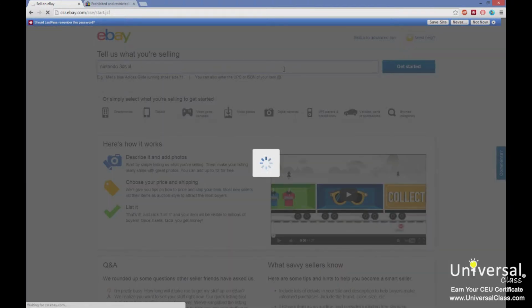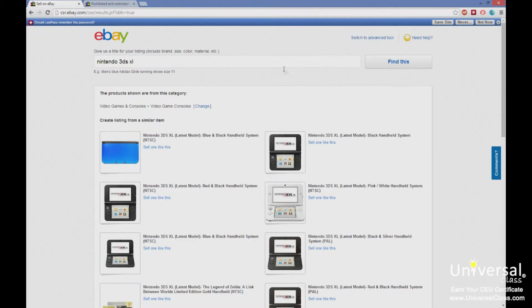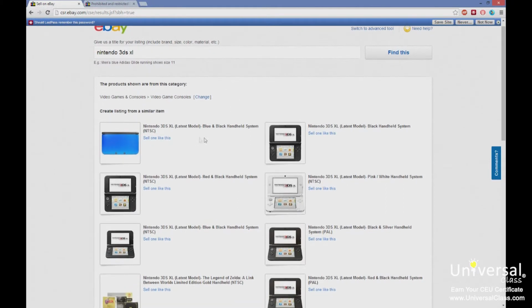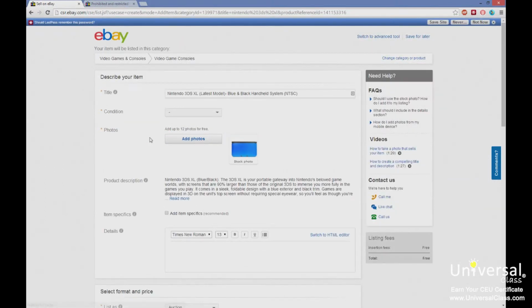Now, I'm not actually going to list this item on eBay. I'm just going to take you through the process of listing an item. So it shows the product in this category. 3DS latest model, black and blue, looks good to me. So we're going to click the link, sell one like this. What this does is it pre-fills in information about the item so you don't have to fill in the information.